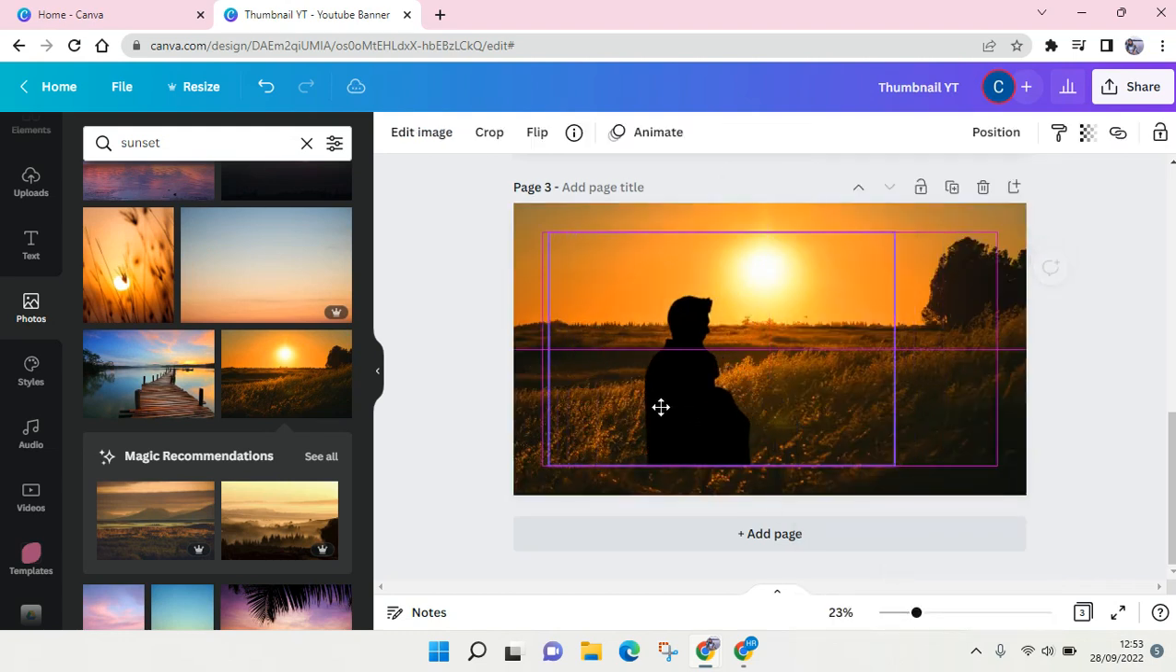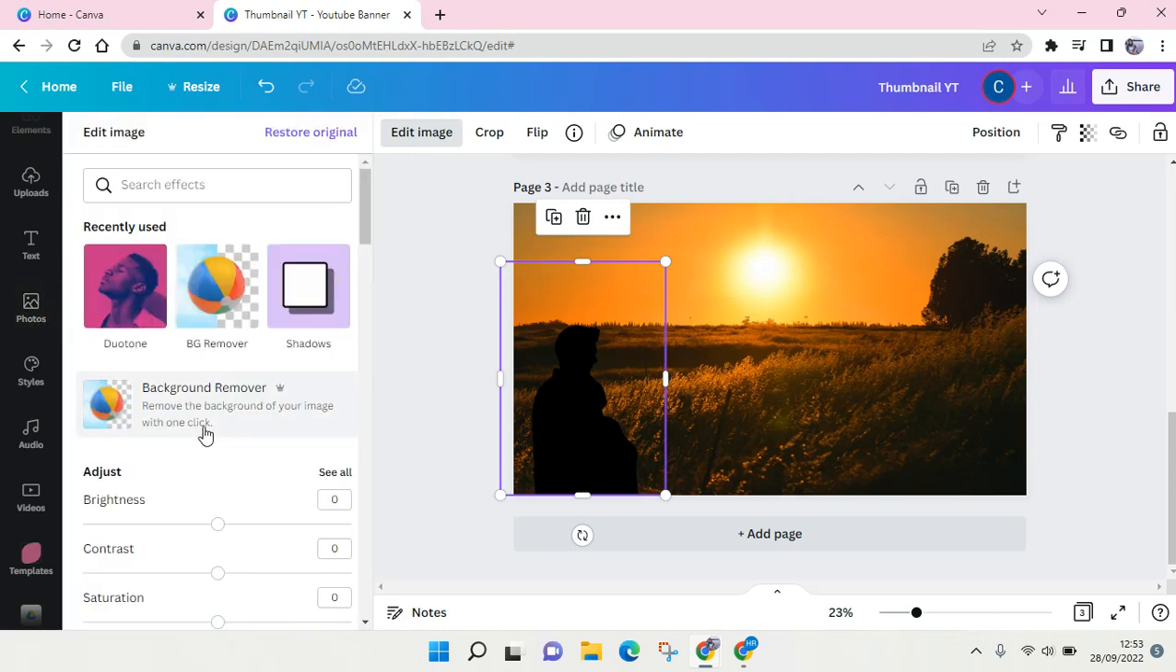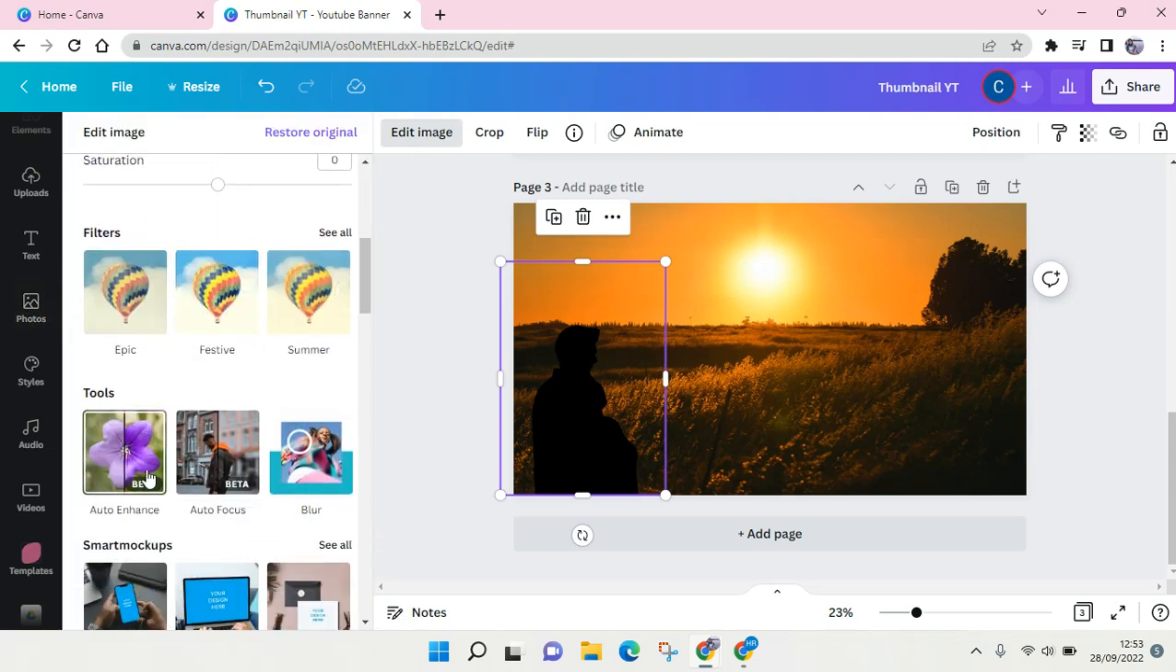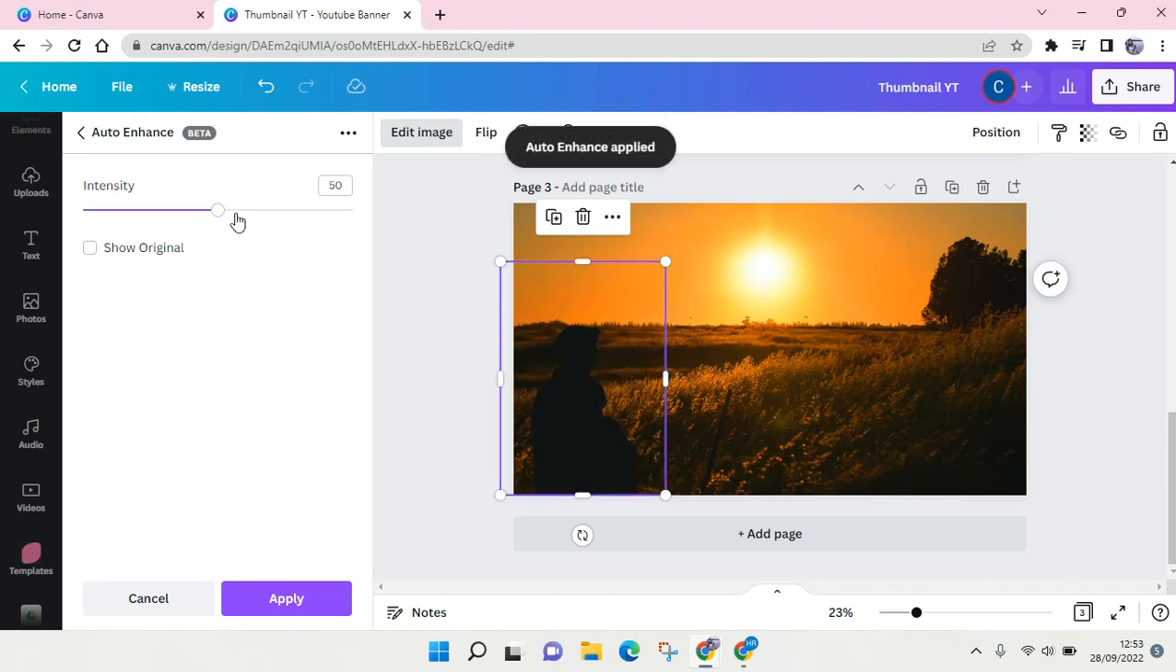And here you can just adjust it. So for example, I want to put it in here, so it's already fine. But if you want a better result, you can also do this. Click on edit image again, and then here scroll down and choose auto enhance. Click on that and just wait until the magic happens. Okay, so here is the auto enhance. You can also adjust the intensity like this.